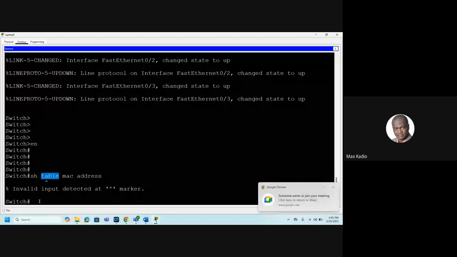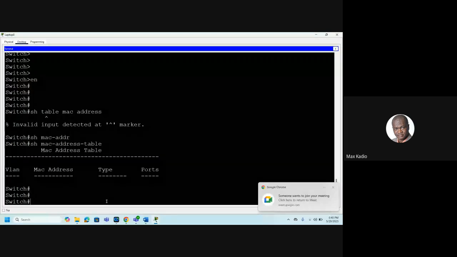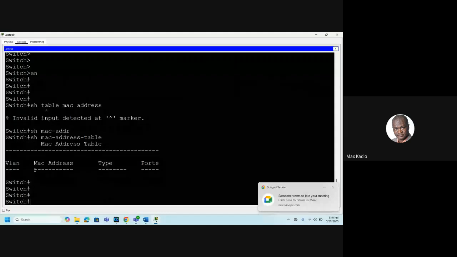So if you want to view your MAC address, it's show MAC address-table, you see. This is the command you should issue to view the MAC address table of the switch. You press enter. You see for now it's empty. So we'll see with the physical equipment if it will be empty also.